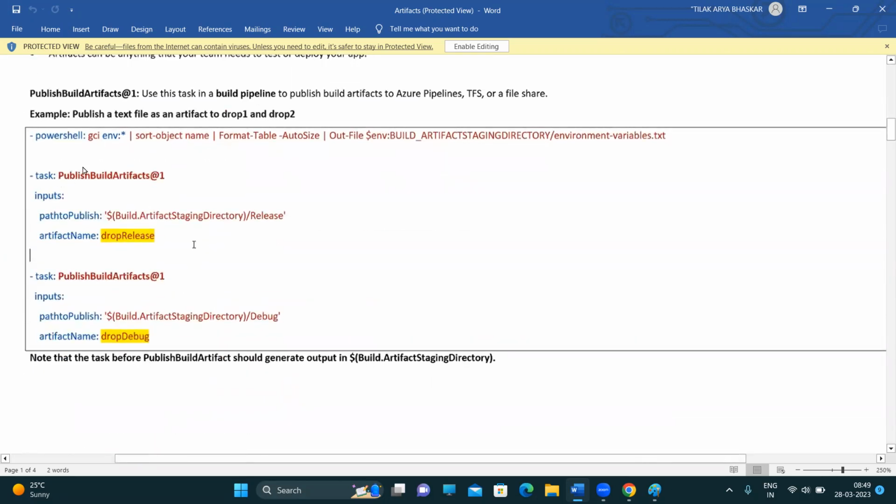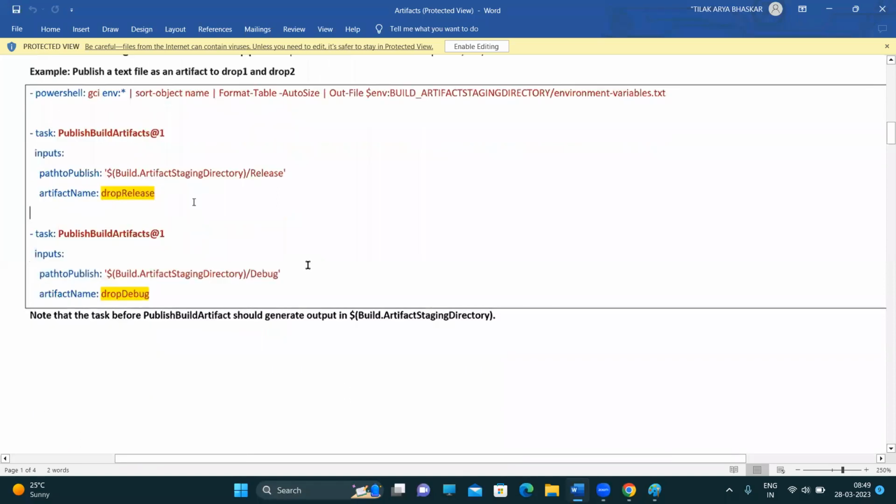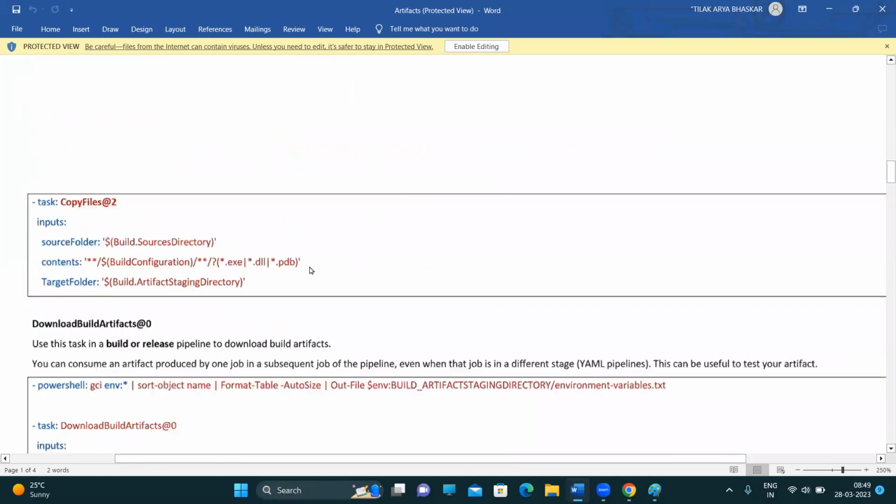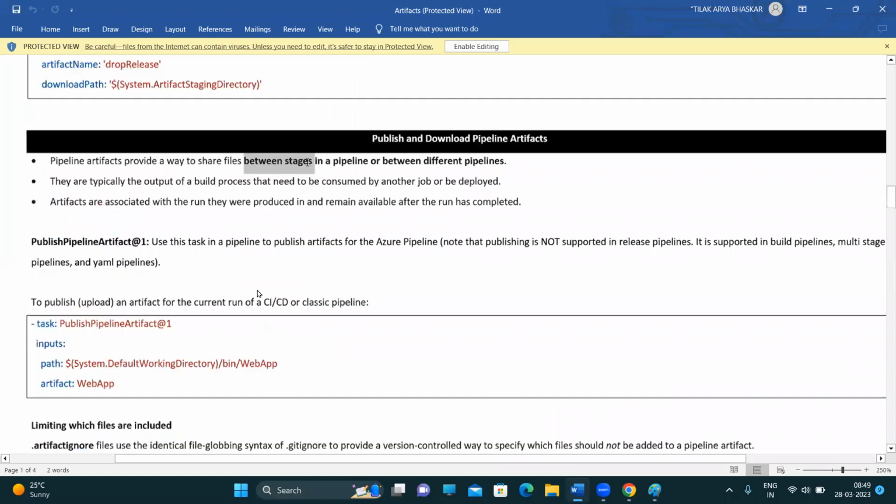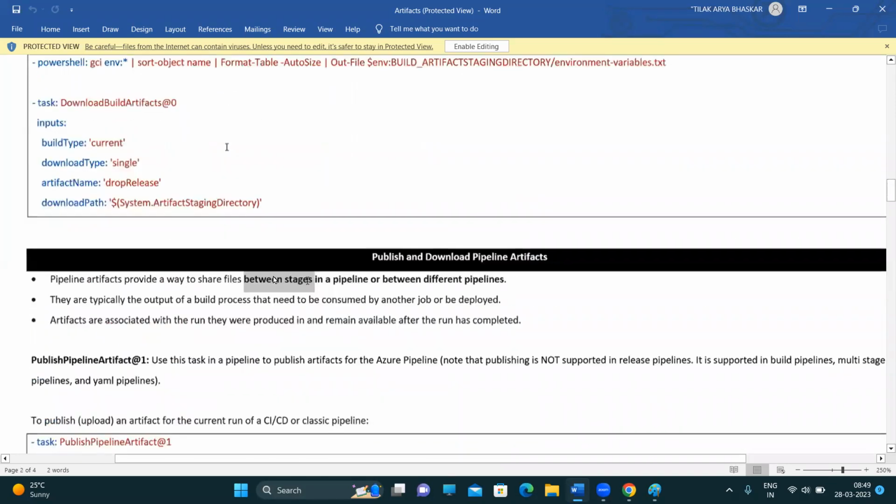If you create a pipeline, this is how it lives. This is your YAML file. We will create a task like this, publish build artifacts. This is how we will write a build artifact. But if you see, for that, the task will become publish pipeline artifact. The end result remains the same. What is the difference? The performance makes the difference here.